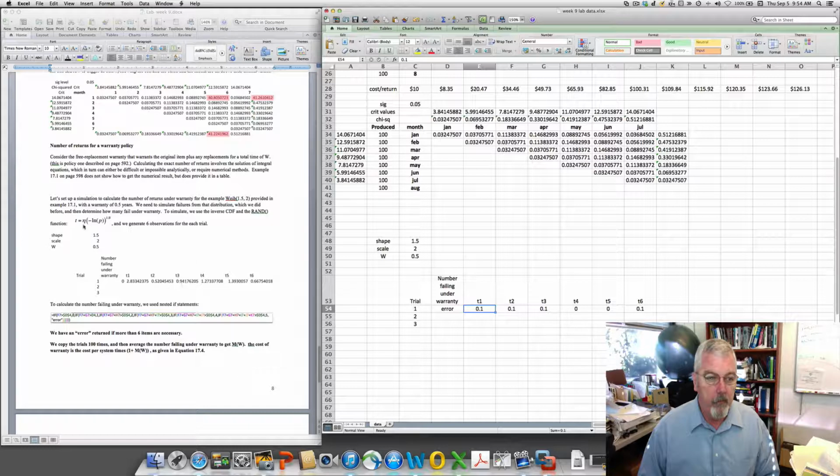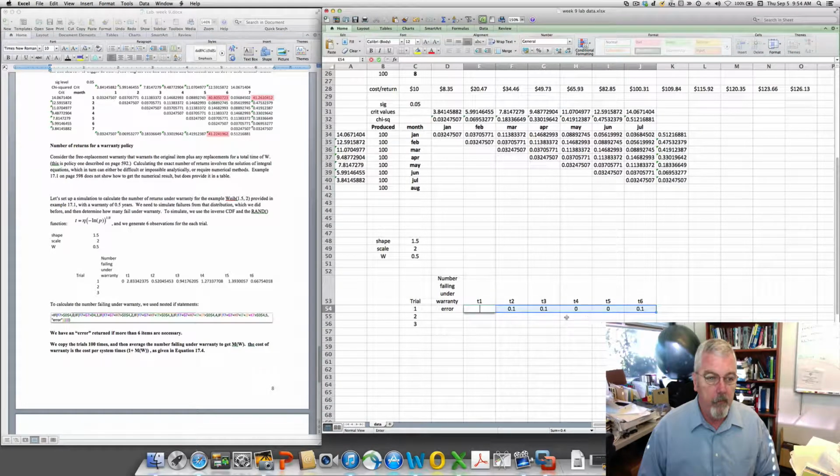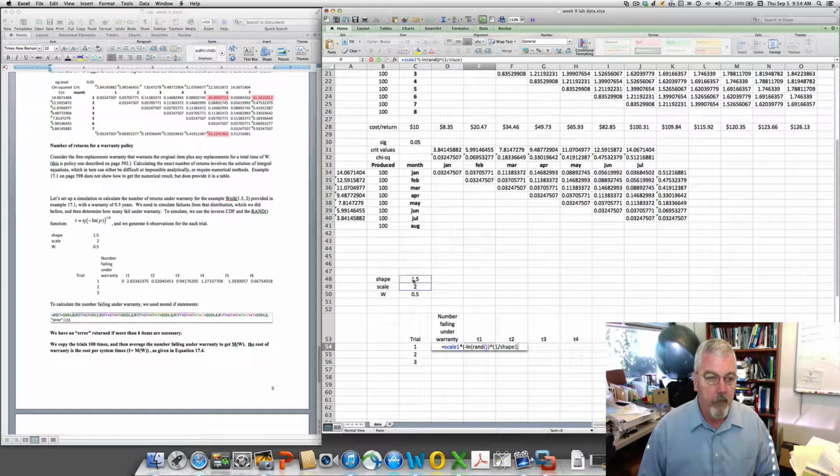So what I'm going to do is use the inverse cumulative distribution function for the Weibull distribution and the formula that we talked about, I don't know, week 2 or week 3, for generating these random variables. So I'm going to strip these out, and so clear contents here. I'm going to say that this is going to be equal to my scale parameter times minus the natural log of some uniform random variable, which is my rand function, raised to the 1 over my shape parameter.